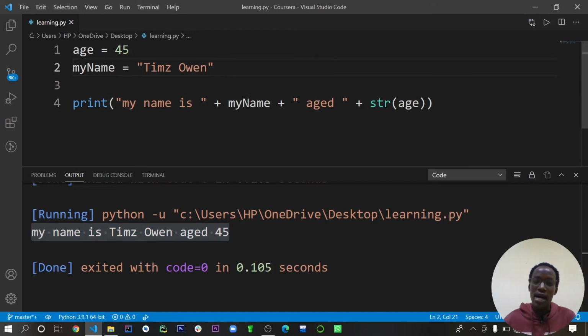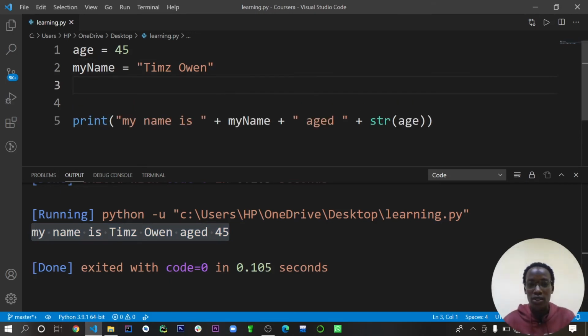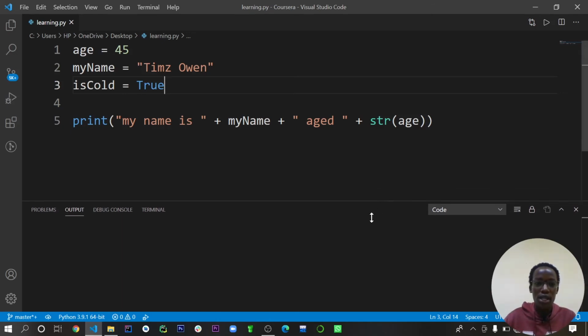Now we can also add some variable booleans. So we have a true or false value. Let's say we are trying to check if the weather is cold or hot. So we can say is cold, and we can set it to true. So maybe if the weather is cold, don't go swimming or wear a jacket. So I'm just going to clear my output. Now we have this.